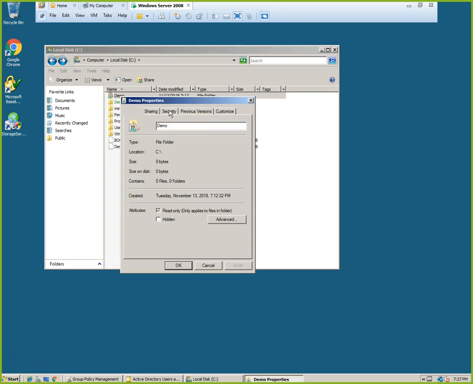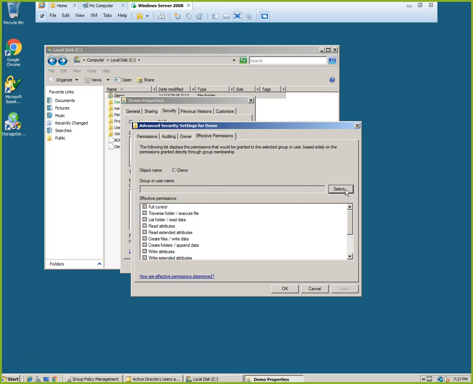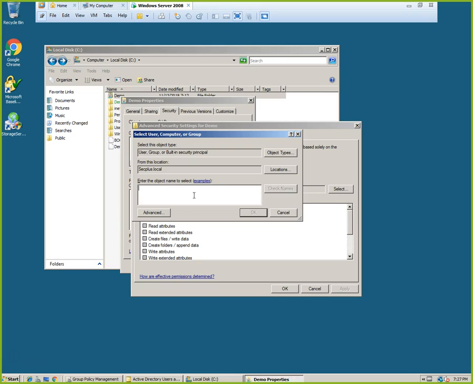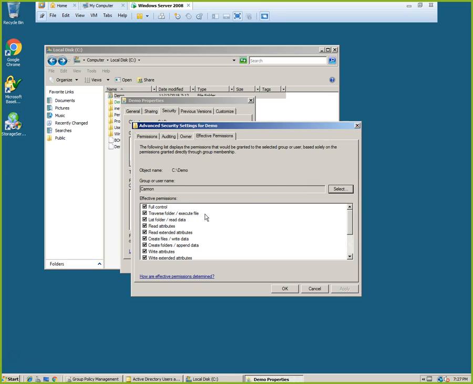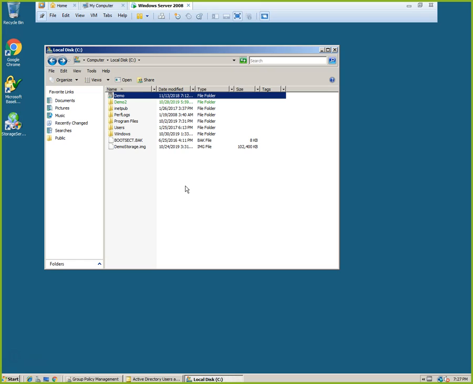You also could, I think, find the effective permissions of, let's say, Carmen. Check names, Carmen here. Then the system will calculate for me the effective or the total permissions for an individual user or a group. So instead of having to go back and actually do the manual calculation, which you had to do before some of the later revisions of Active Directory, you can just ask it to do that for you.